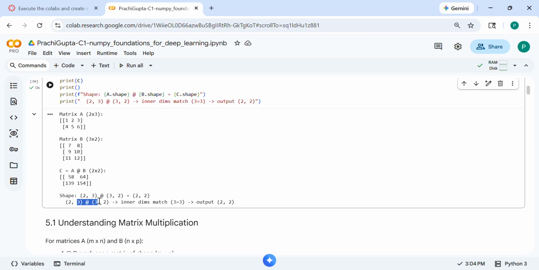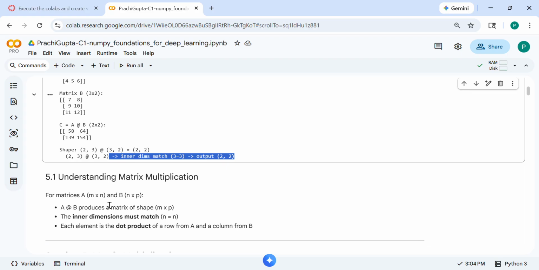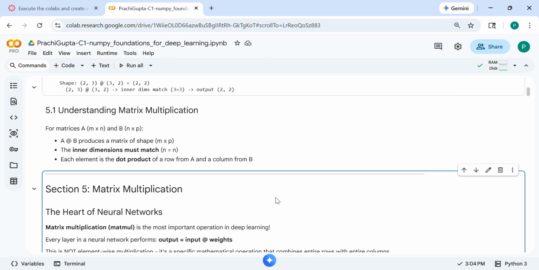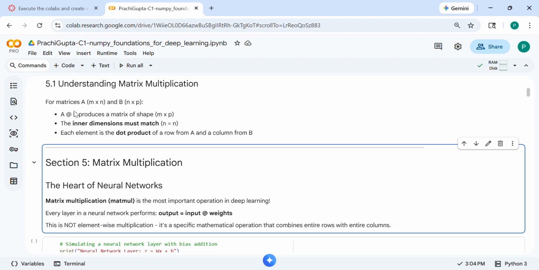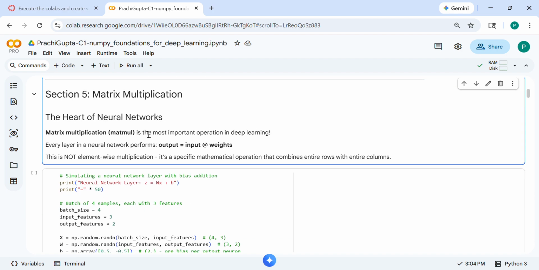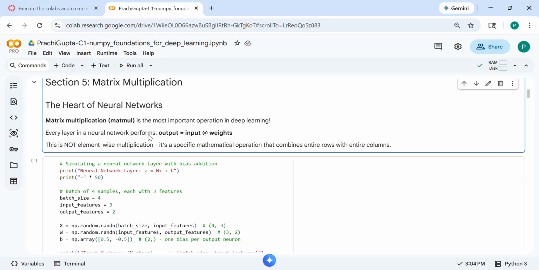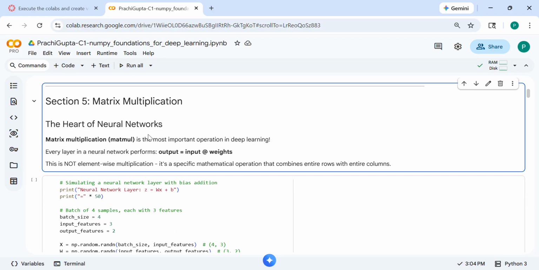Basically it removes the inner dimensions which are matching, and it just keeps the outer dimensions in the output. So this is how the output comes and how the matrix multiplication works. The same thing is written here, that the inner dimension is removed, and then only outer dimensions are used for the dot products. Moving towards matrix multiplication, why do we need it?